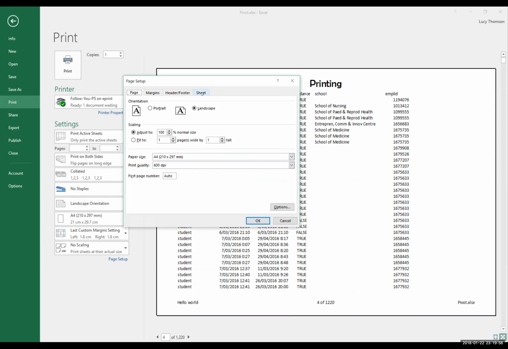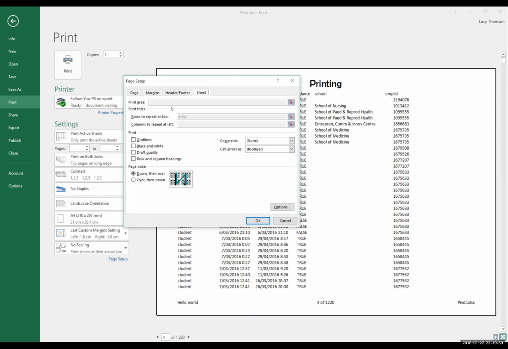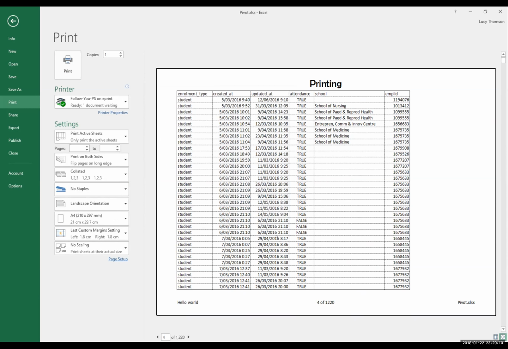Another really handy thing in the sheet tab is grid lines. You'll notice that at the moment it's not going to be printing my grid lines, but if I click grid lines there and then say OK, it's now going to print the grid lines for me as well. So that can be very handy. It can be handy to have that turned on, or it can be handy to have that turned off.